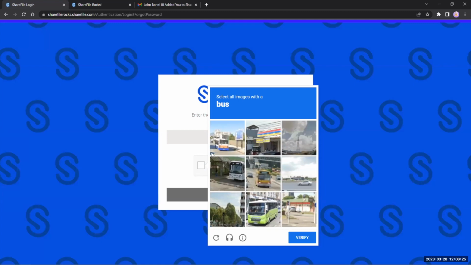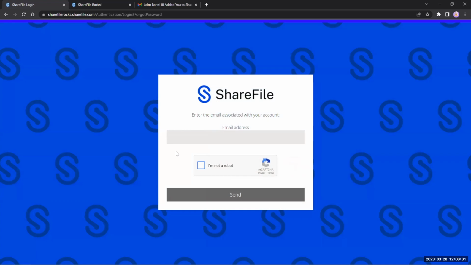So as you can see here, we have our buses. You could go through this process to get that reset. Make sure, again, if you did forget it, no problem. You don't need to reach out to anybody. This should be self-service, so save a little time.